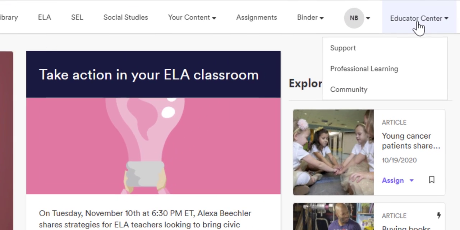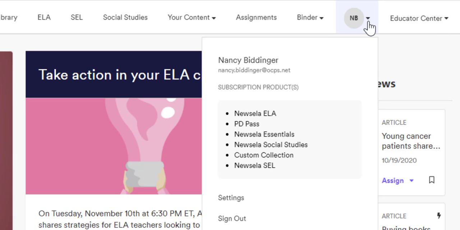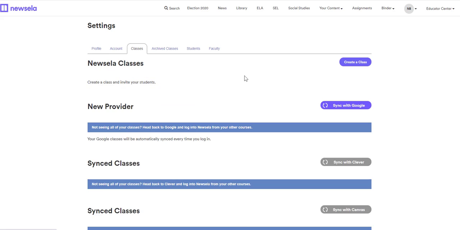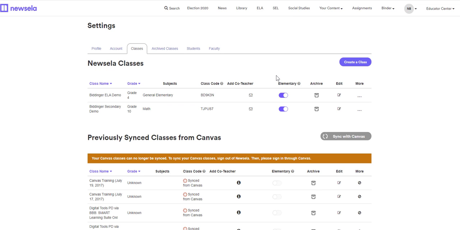Let's start over here on the far right. Here's the Education Center. This is where you would click to go and get additional support, maybe some professional learning, and to join the Newsela community. Next to your name is a drop-down button where you will see your subscription products that are provided. You can click here for settings, which is where you would go to sync your class with ClassLink.